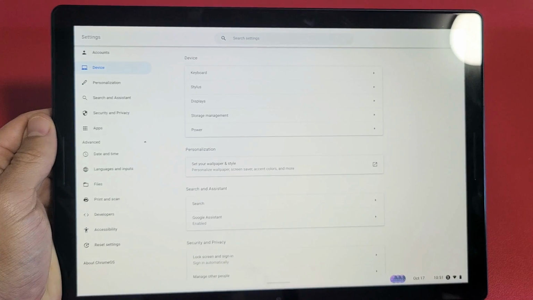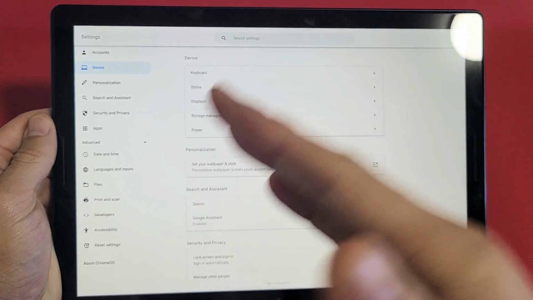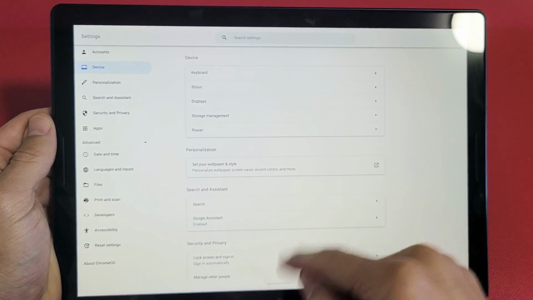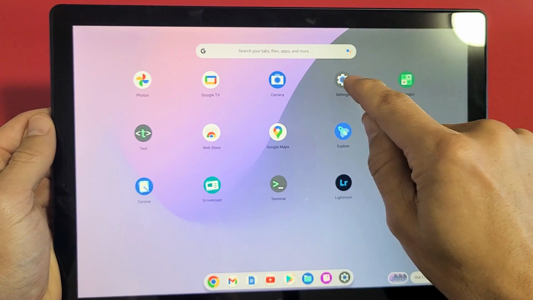The Google Pixel Slate. I'm going to show you how to perform a factory reset so you can go ahead and start with a clean slate, start back over, or you can go ahead and resell it. Okay, very simple. So first thing is go ahead and open up your settings.